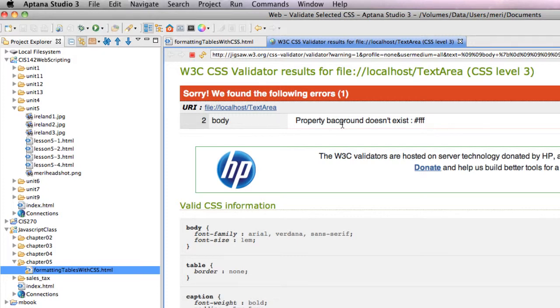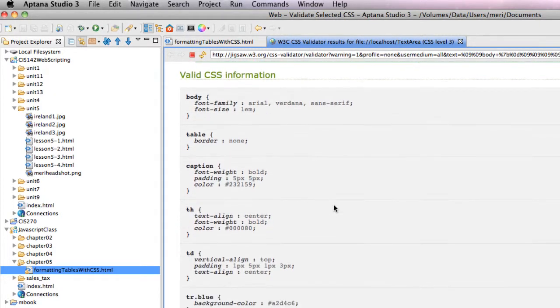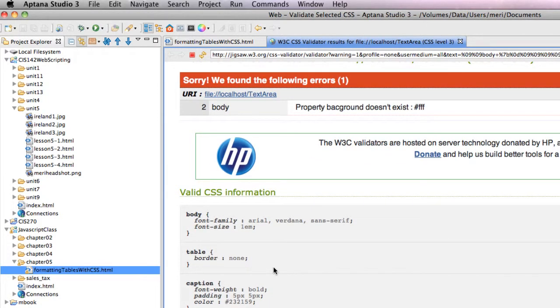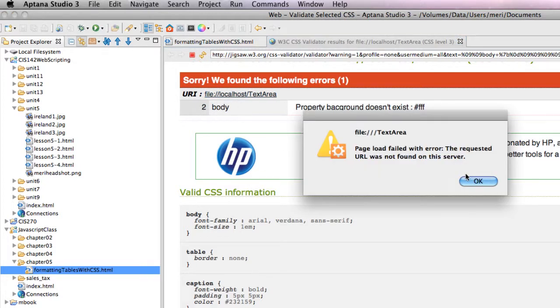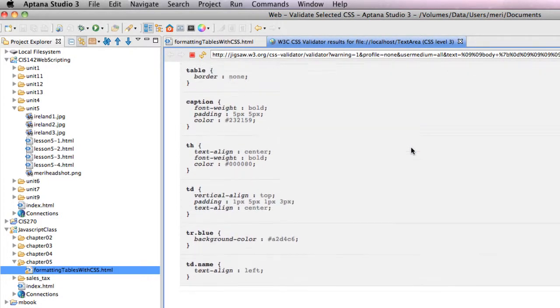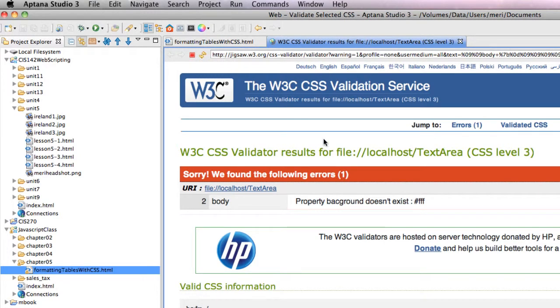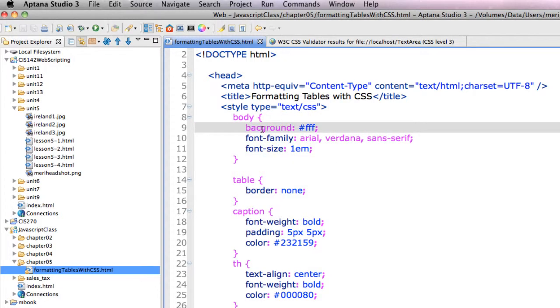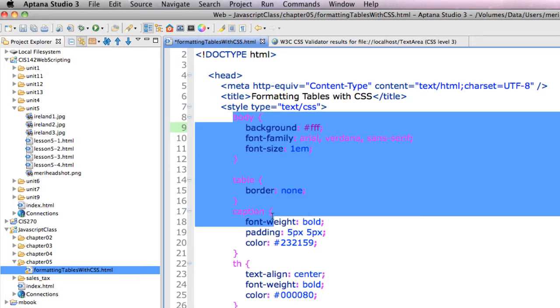So I have a background error. You can see here the background property doesn't exist because I have a typo. So that's going to appear. There we go, that's right. Doesn't show me quite where it's at, but let's see if I can find it back in my code now that I found the error. So let's look for background. Oh, there it is. Background.